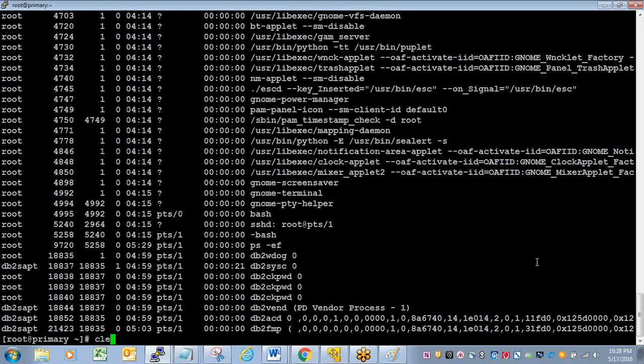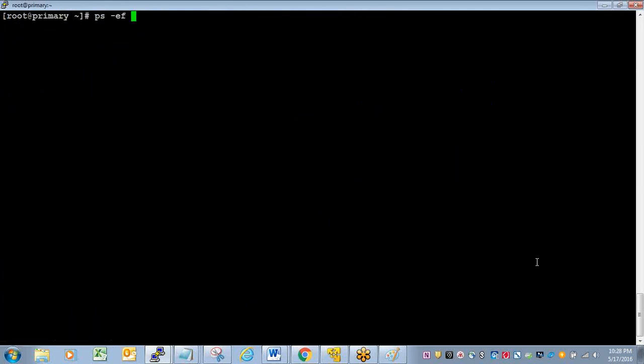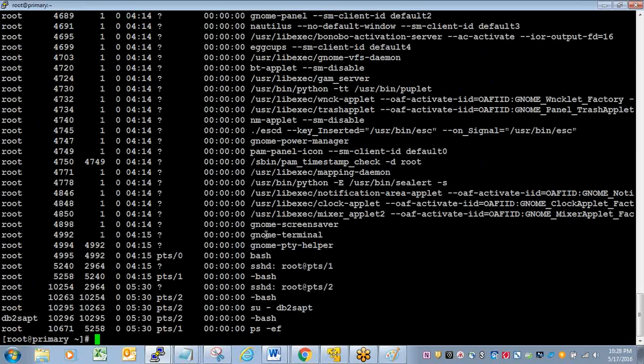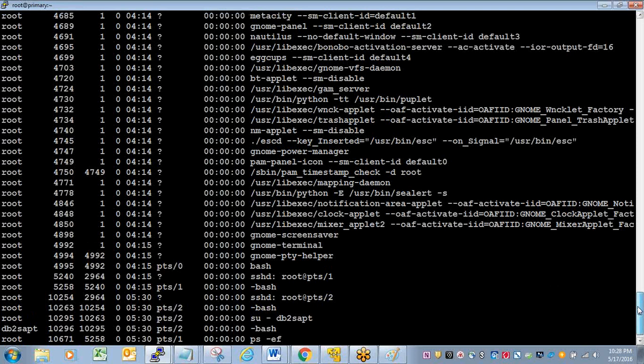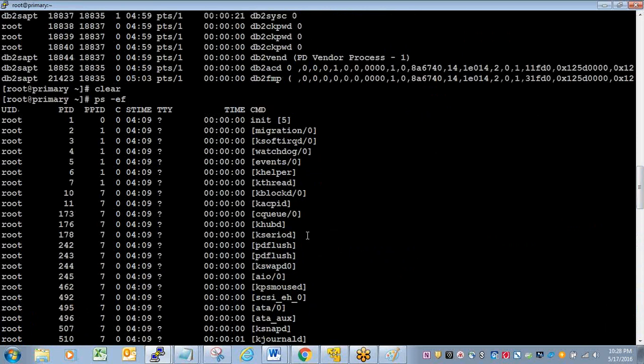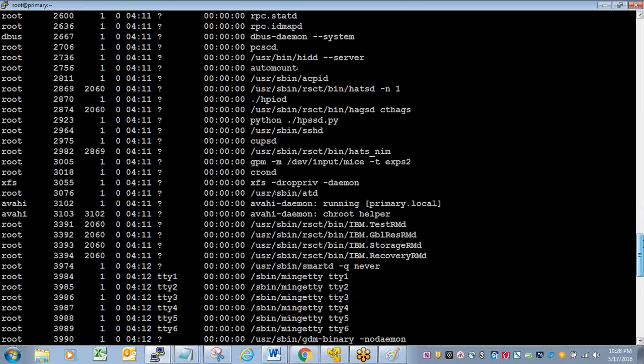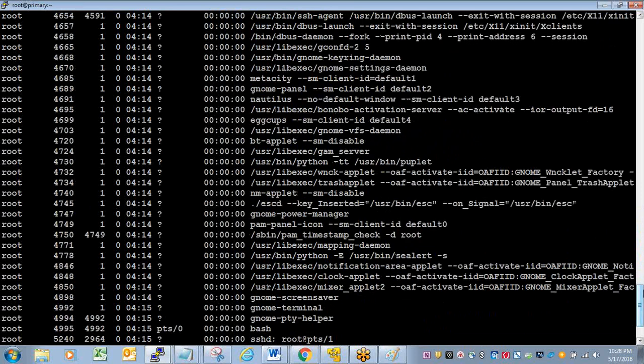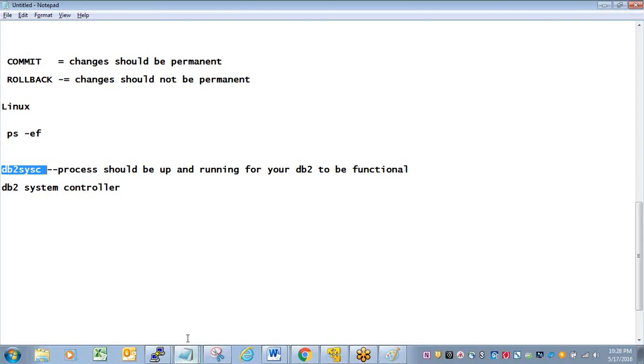Now let's check whether we are able to see the db2sysc process. Are you able to see the db2sysc process here? Let me scroll to the top. You can see that nowhere is any DB2 process running, which means that DB2 is not running at all on this server. So if someone asks you a question in an interview or in real time, whether your DB2 instance is running, look for this process. This is a simple mechanism to find out. If you are able to see this process in the output, your DB2 is running. If not, your DB2 is stopped or not running.